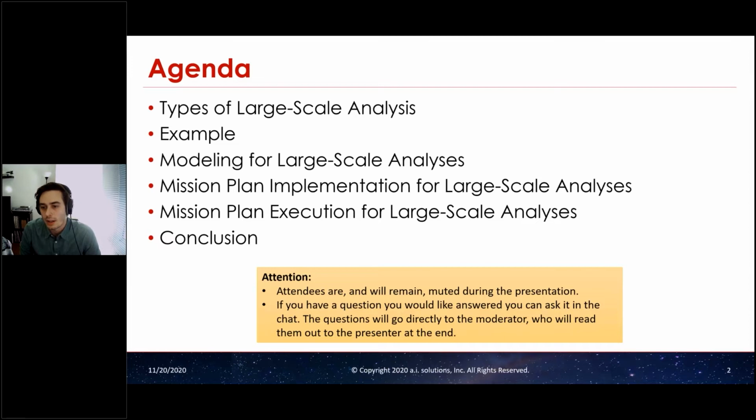First, an agenda for the upcoming presentation. First, we're going to talk briefly about some of the types of large-scale analyses that you can perform with FreeFlyer. And then we'll move on to an example of a mega-constellation analysis that's actually provided with FreeFlyer as a sample mission plan. Next, we'll divide the analysis tips and tricks into 3 sections. We're going to be talking about modeling and setup for large-scale analysis, how to implement capabilities in your mission plan for these large-scale analyses, and then finally, how to execute your mission plans for efficient analysis. Then we'll conclude and take questions.